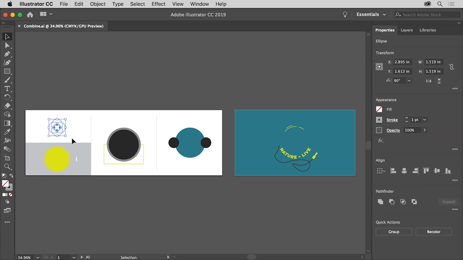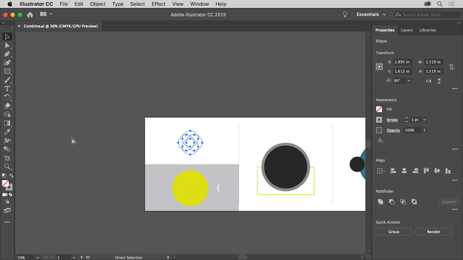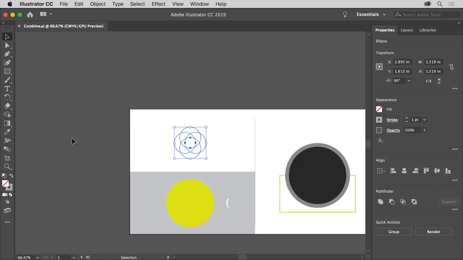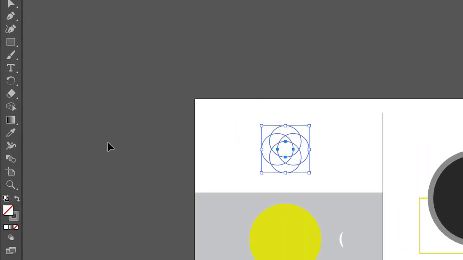To zoom in a little bit, press Command and plus on macOS or Control and plus on Windows a few times. Now, to combine these shapes in different ways, you'll use the Shape Builder tool, which lets you combine or remove parts of shapes you select. So select the Shape Builder tool in the Tools panel.